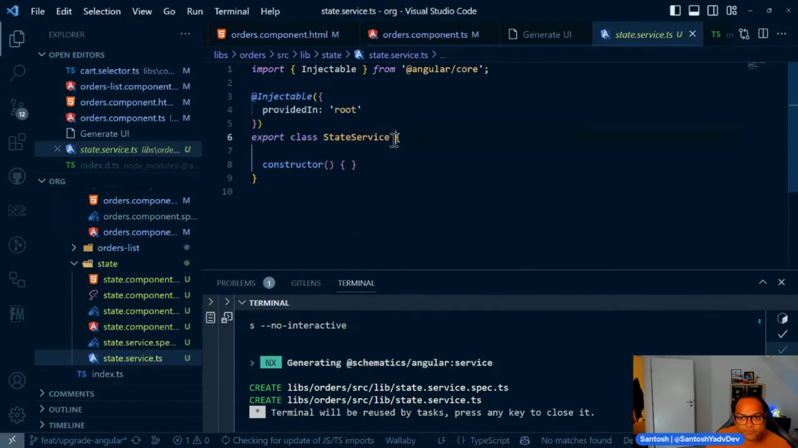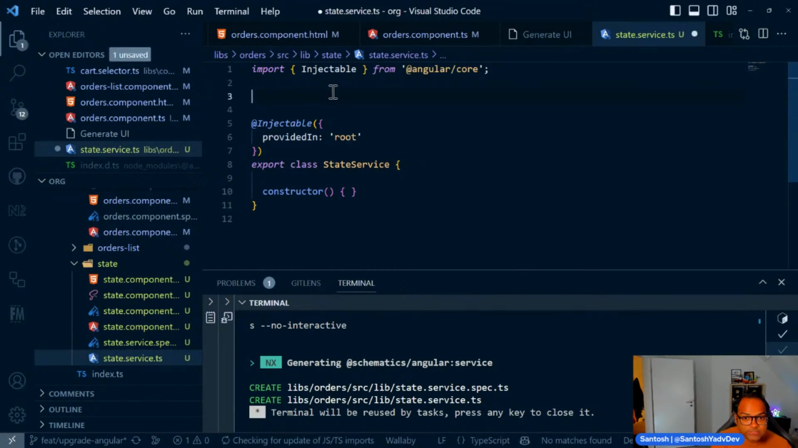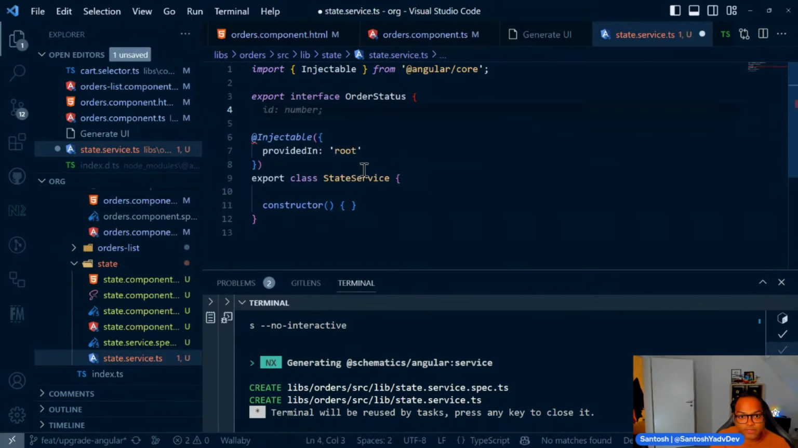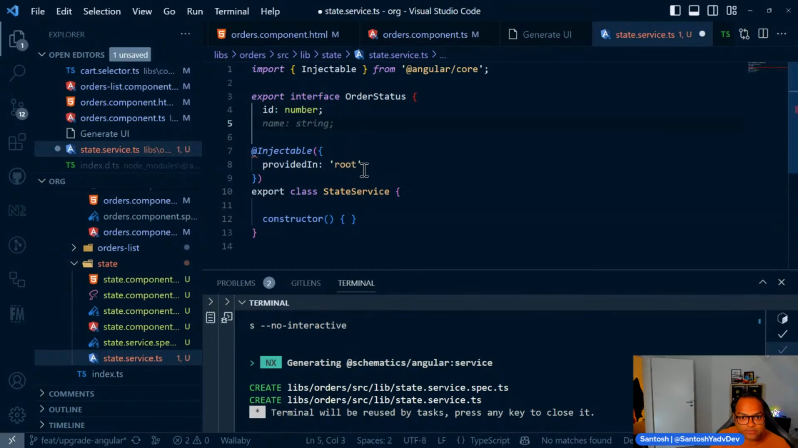Here we'll define a state. The state is nothing but my interface. So I can say this is export interface, and let's take the same example as we did for the orders component using signal, and here we will say this is OrderStatus, and I can say this is id number, and status string.